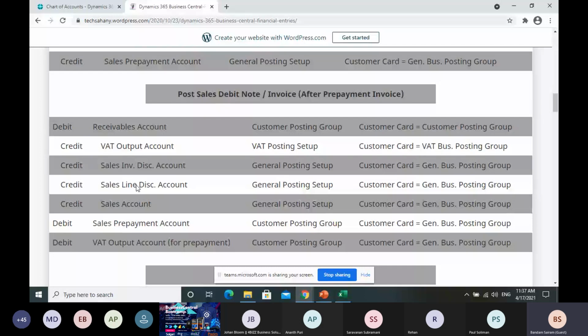This way, for sales transactions and purchase transactions, what account is going to hit, what is the posting setup defined in Business Central, and from which part of the setup it is going to hit, is available on techsahani.wordpress.com for Dynamics 365 Business Central financial entries.